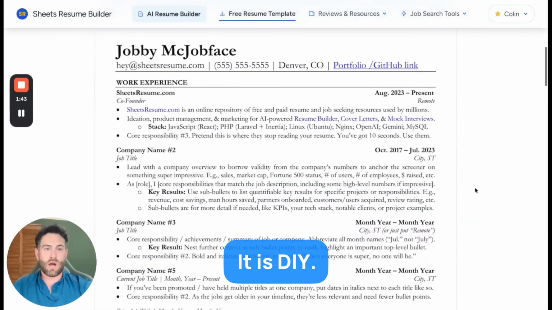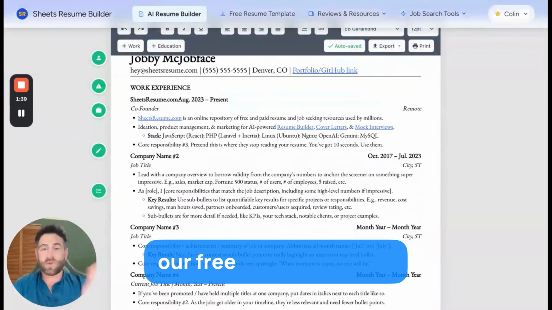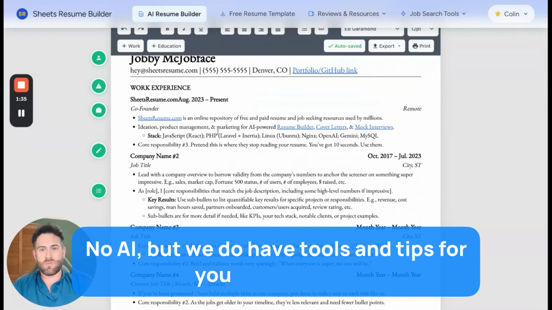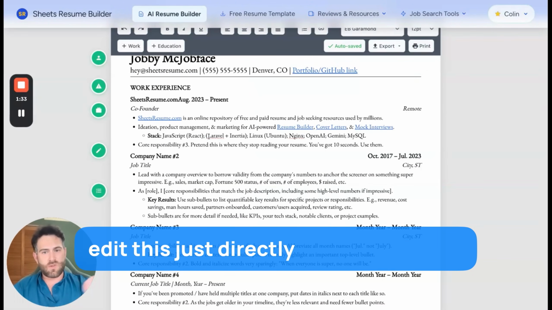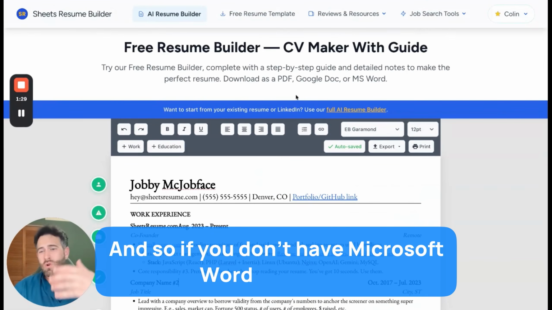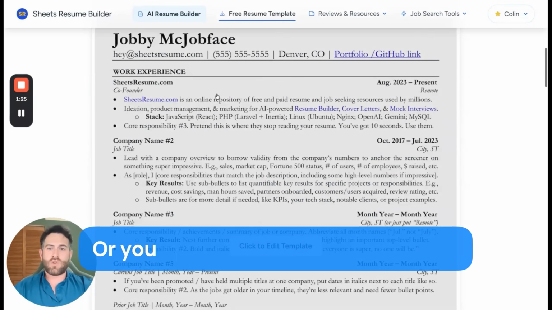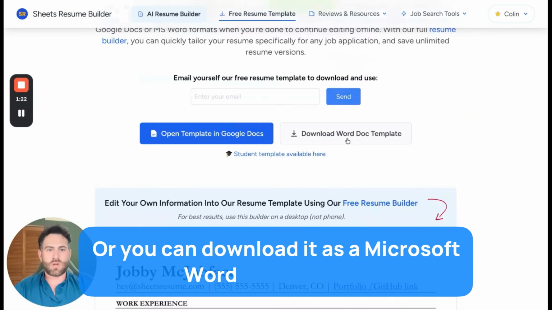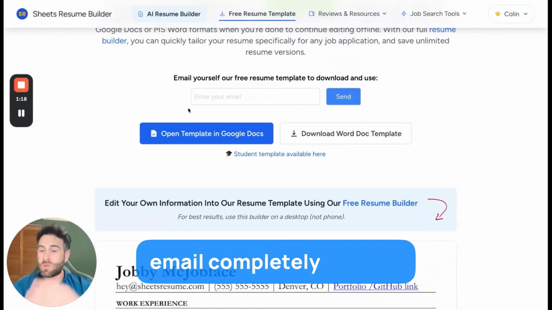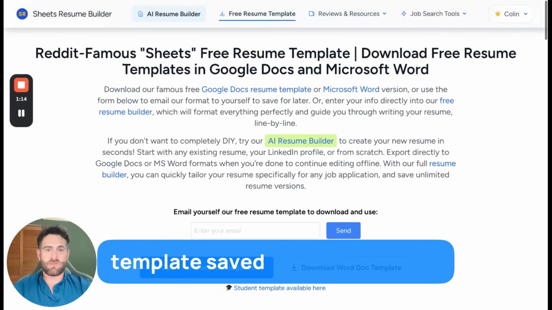And then, of course, tried and true, we have the Sheets resume template downloadable. It is DIY. You can also enter in your information directly on site via our free resume builder. No AI, but we do have tools and tips for you to be able to edit this just directly right here on the internet. And so if you don't have Microsoft Word or Google Docs or anything like that, you can just edit it on our website. Or you can download it as a Microsoft Word document or open it in Google Docs or send it to yourself in your email completely for free. I highly recommend everyone do that just to have the template saved on their machine.